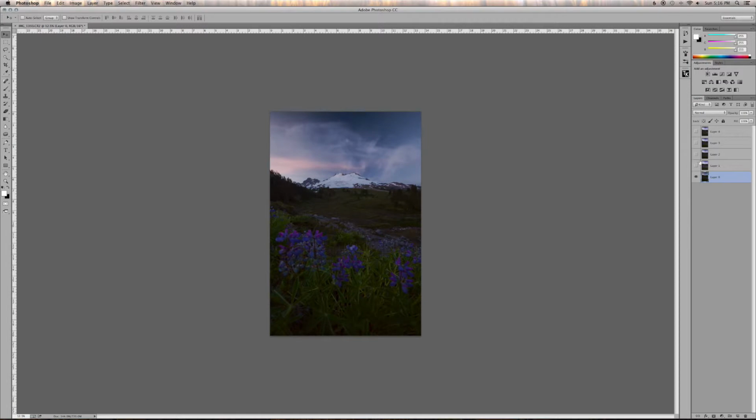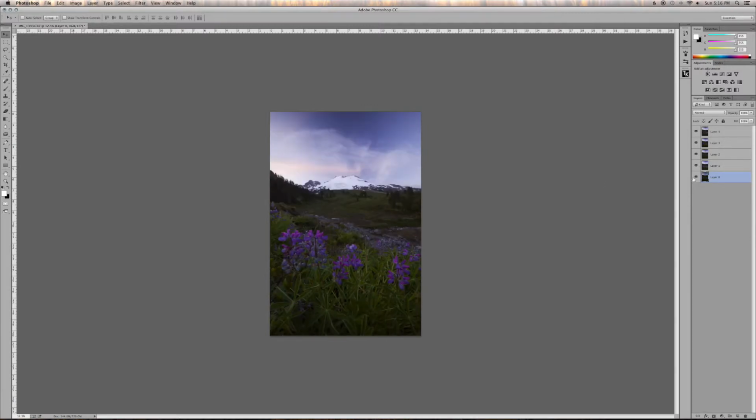So now you can transform it, you can shift it, you can warp it. You can do certain things to it that normally you couldn't if that was locked. So I always just unlock my background layer first thing in Photoshop. Can turn these all back on.